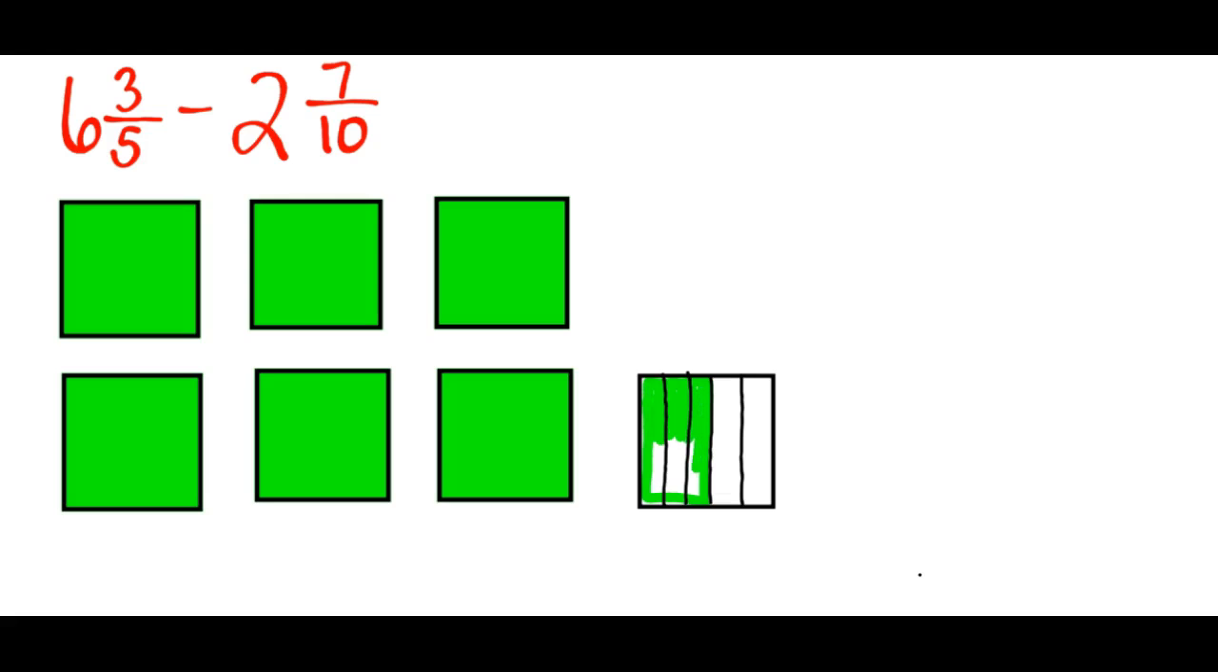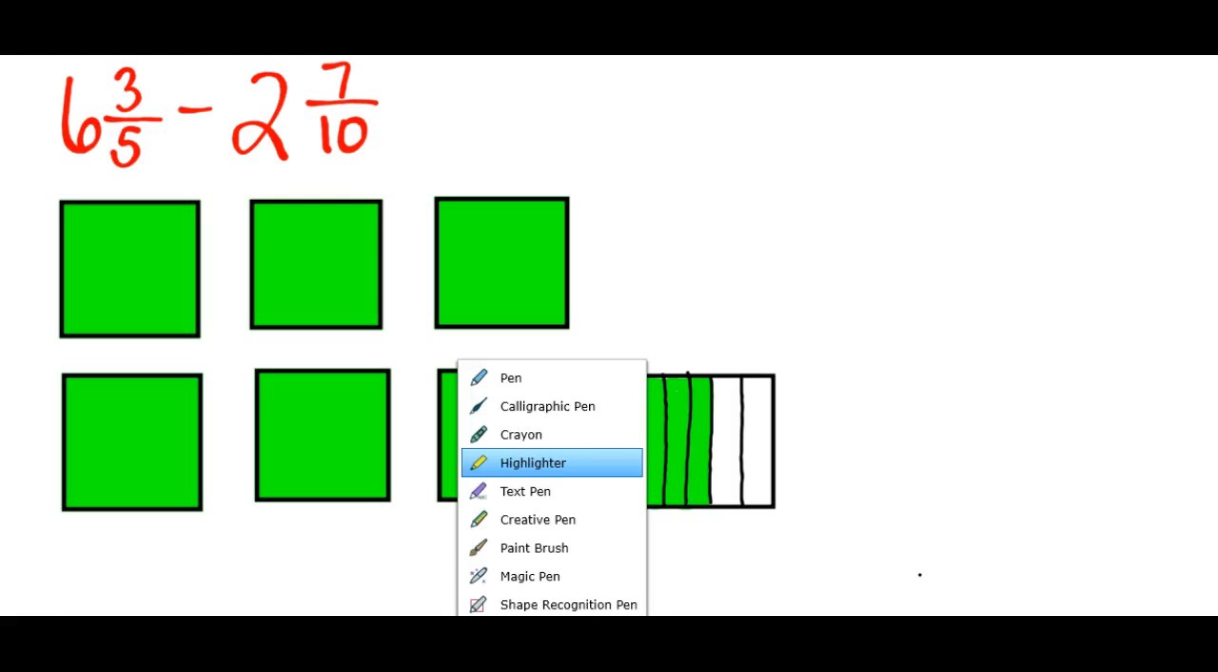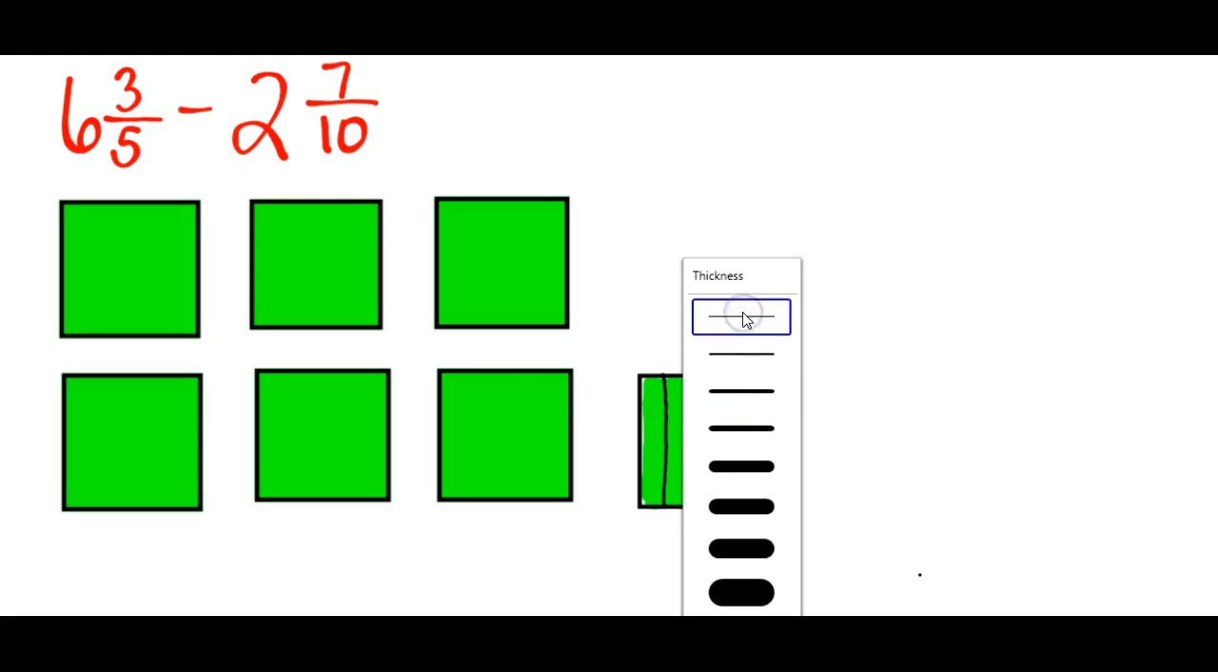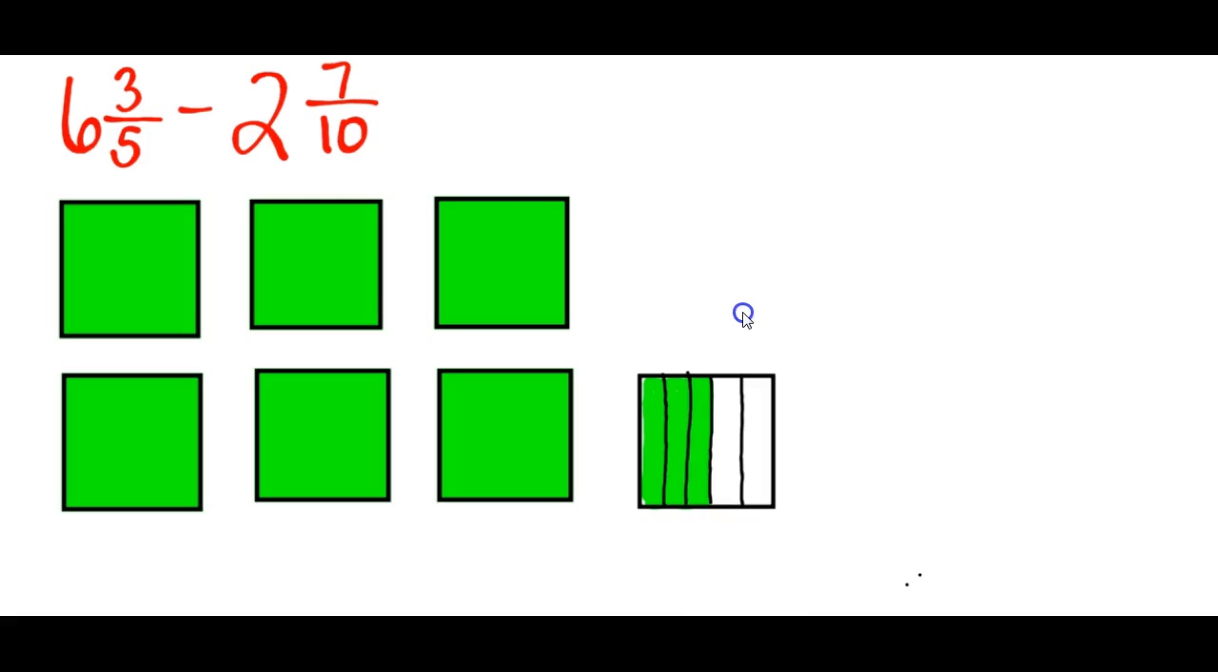And this is very similar to the other video that we watched in class, but I just wanted to do it again to make sure that we really understood what was going on. So since we are subtracting from 6 3/5, I noticed that what I'm trying to take away is 2 7/10. I do have enough whole boxes to take 2 complete boxes out of my group, so I'm going to go ahead and do that.